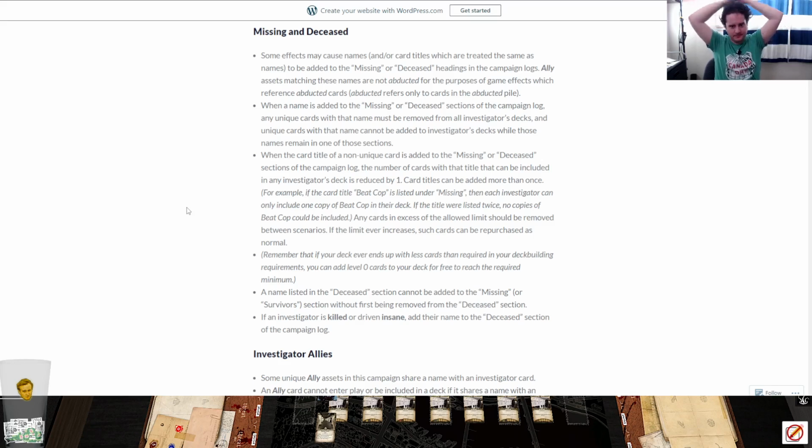Okay. Card titles can be added more than once. For example, if the card title B-Cop is listed under missing, then each investigator can only include 1 copy of B-Cop in their deck. If the title were listed twice, no copies of B-Cop can be included. Any cards in excess of the allowed limit should be removed between scenarios. If that limit ever increases, such cards can be repurchased as normal.